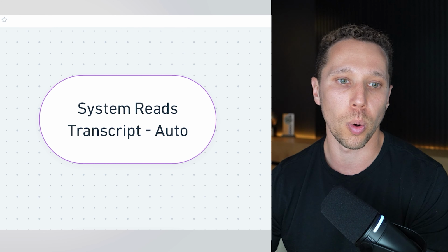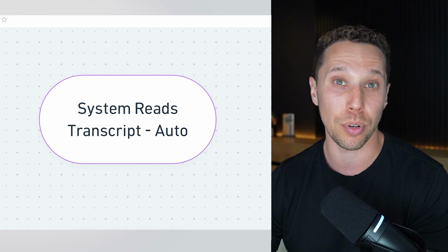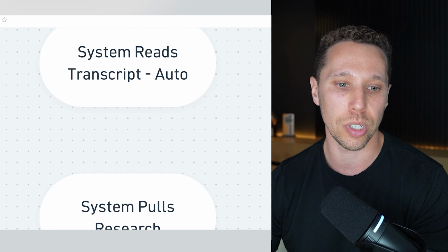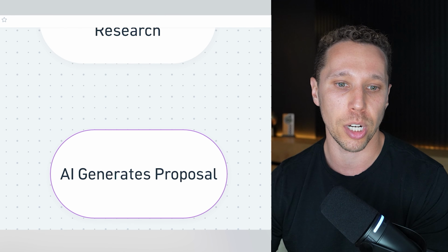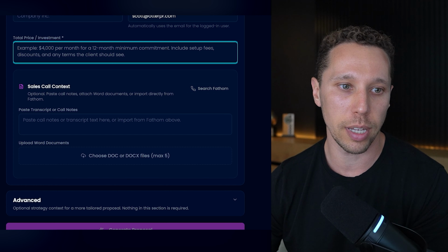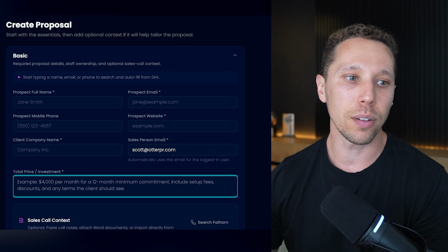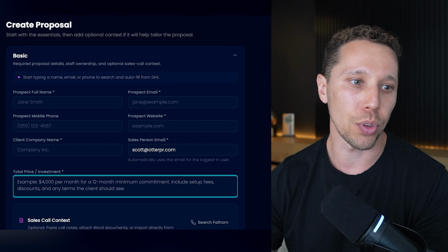And then we're going to go, basically, system reads the transcripts. It reads all the research it did before, and then it does additional research. So again, pulls research, AI generates proposal, and then review and edit. So I'm going to show you what this looks like. Same thing here, so you can visualize the system. This kind of works like Zapier would work, but we built this ourselves.